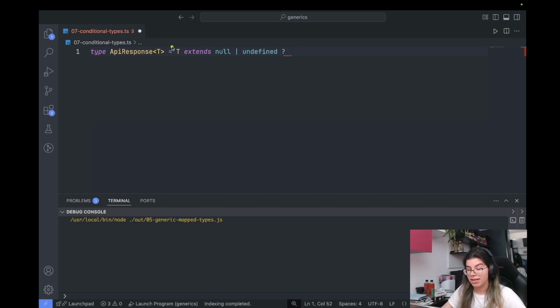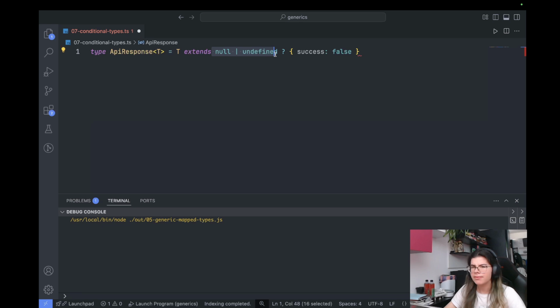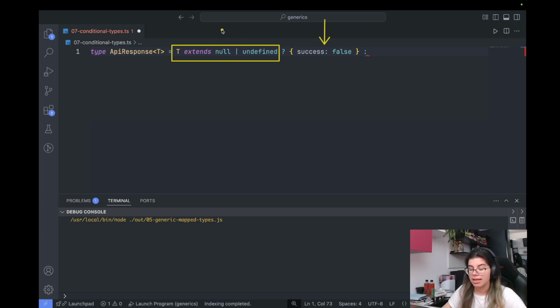So I'm saying, if T extends null or undefined, then the type of my API response will be an object with a success property with value false, right? If it's null or undefined, then something went wrong, so we say that success is false. And now I write a colon. So the way the ternary operator works is, if this is true, we execute this code. If this is false, we execute the code after the colon.